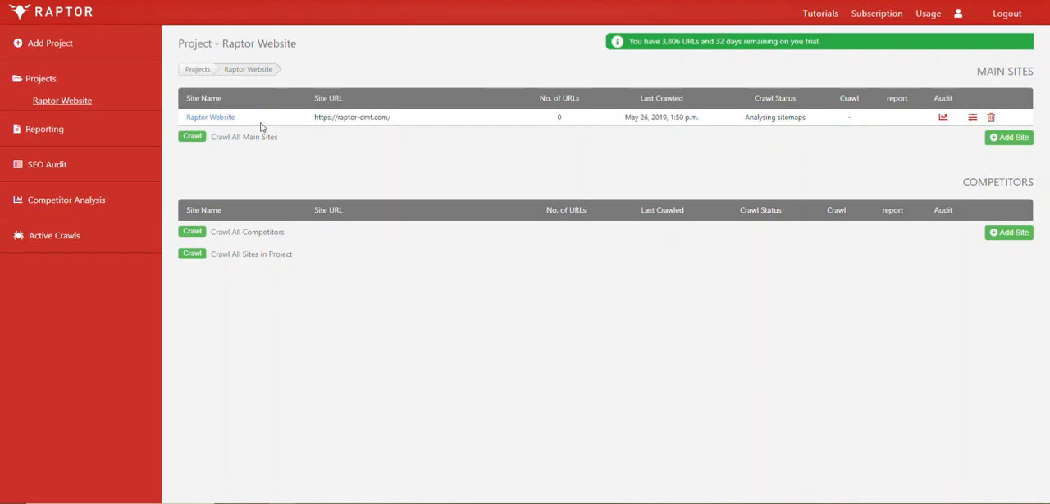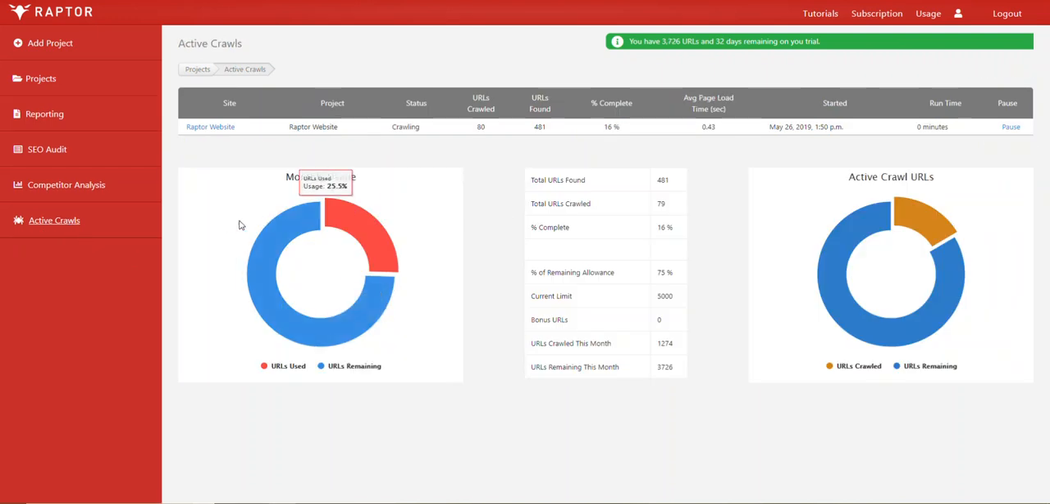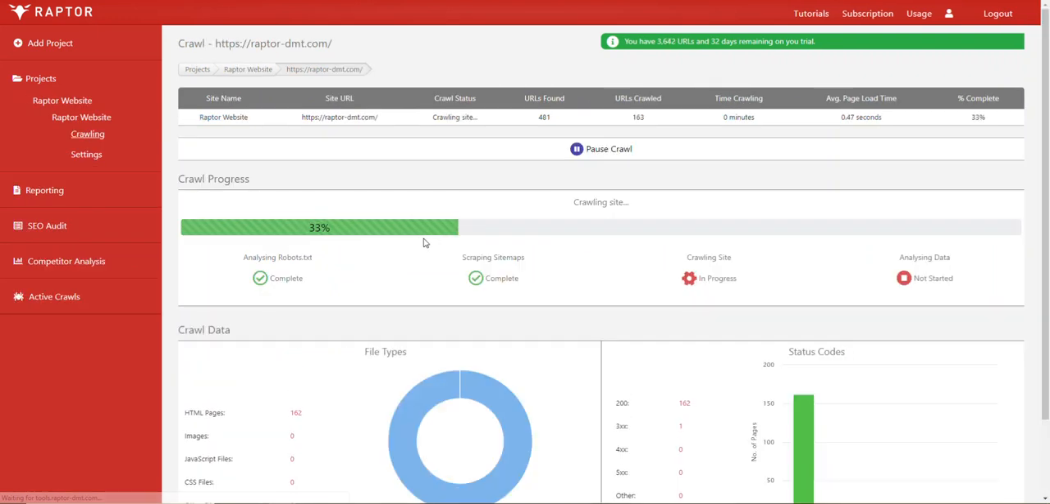It won't take you away from this page because typically you're only going to do this if you've got multiple projects. If you want to see all of the active crawls that you have going at any particular time, you can see that from the active crawls link in the side menu, and this will show you every single crawl that you have if you have multiple crawls. And if you click on this site, this will take you through to the crawl for any particular website.